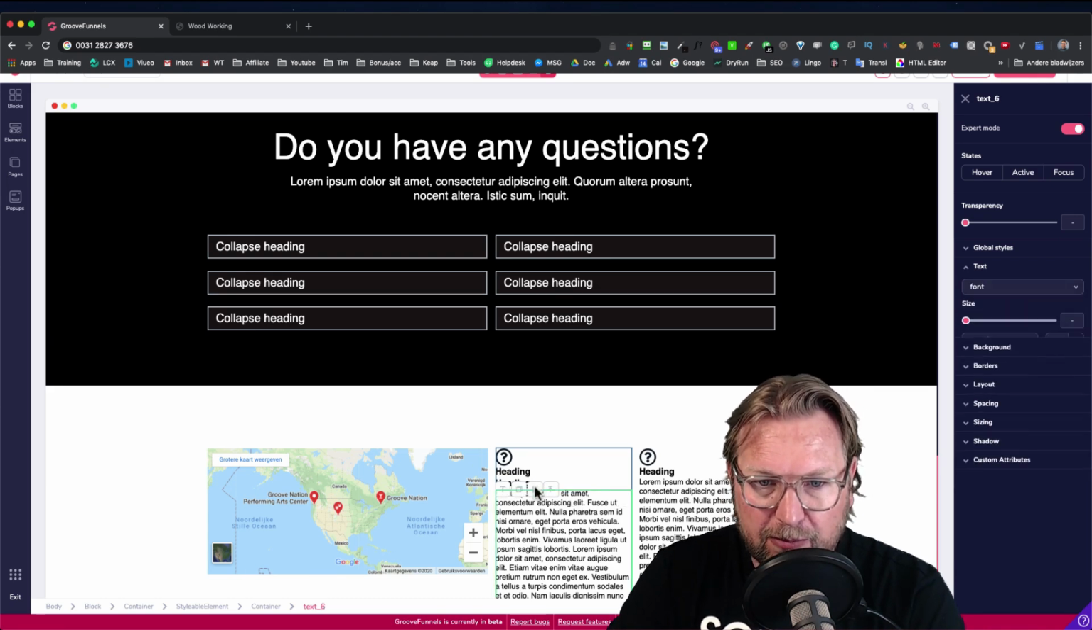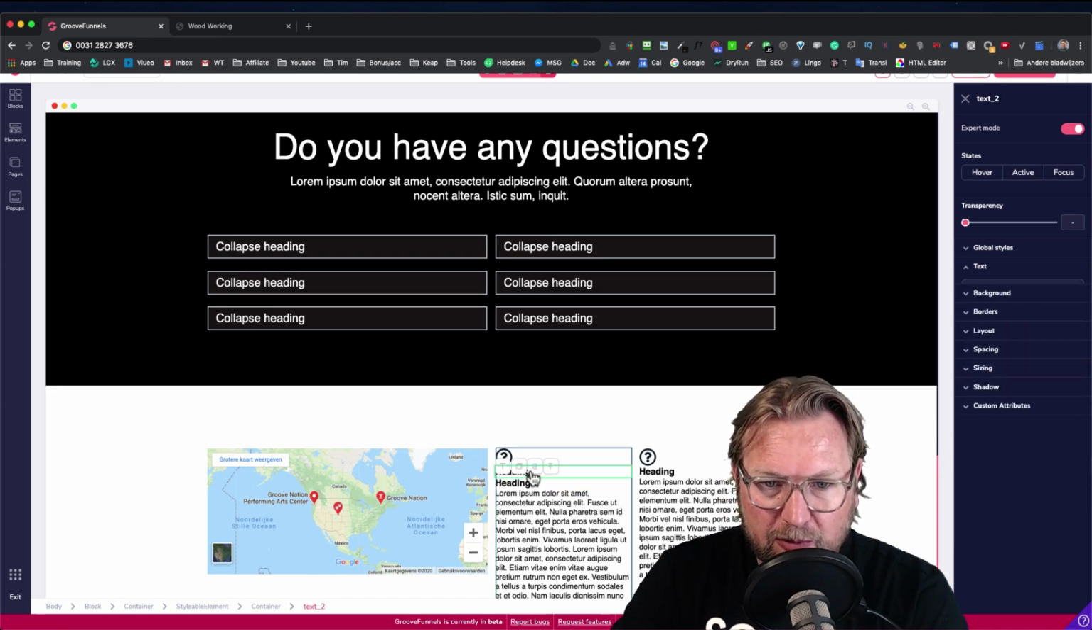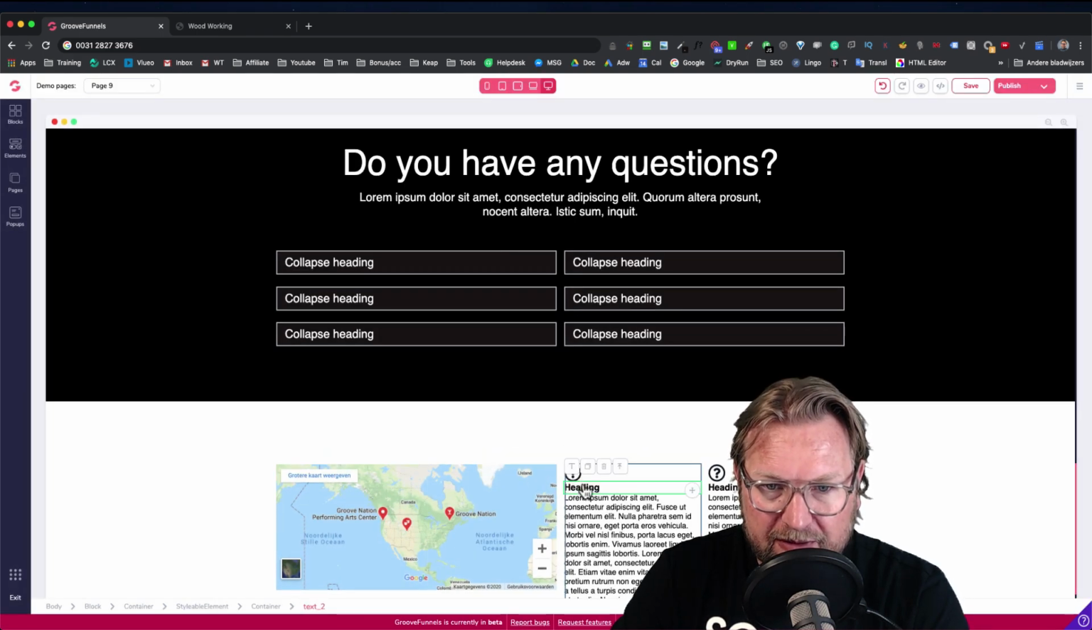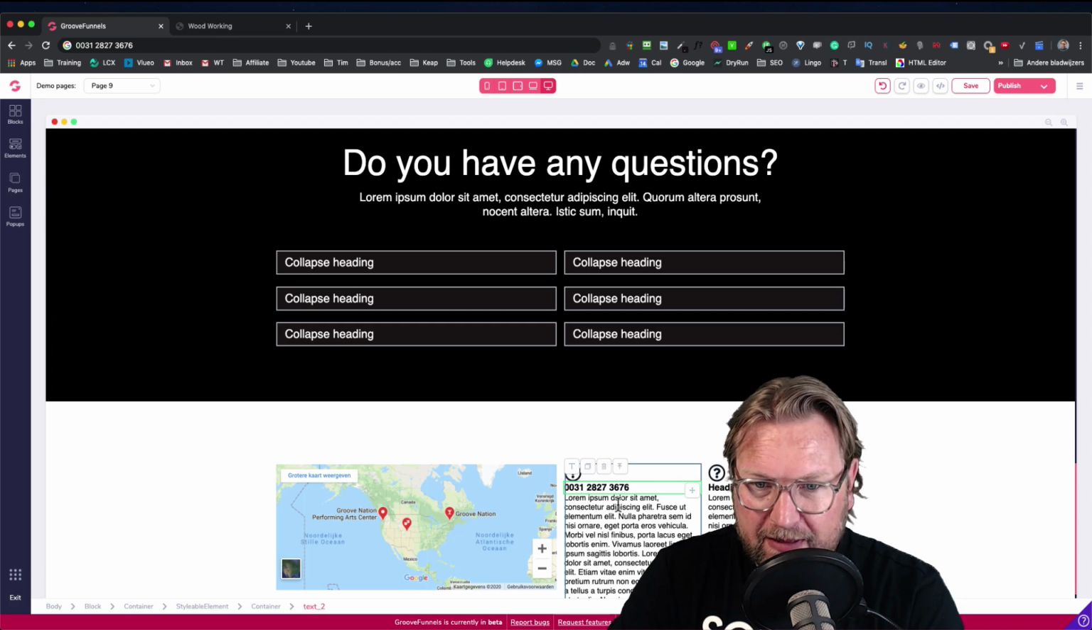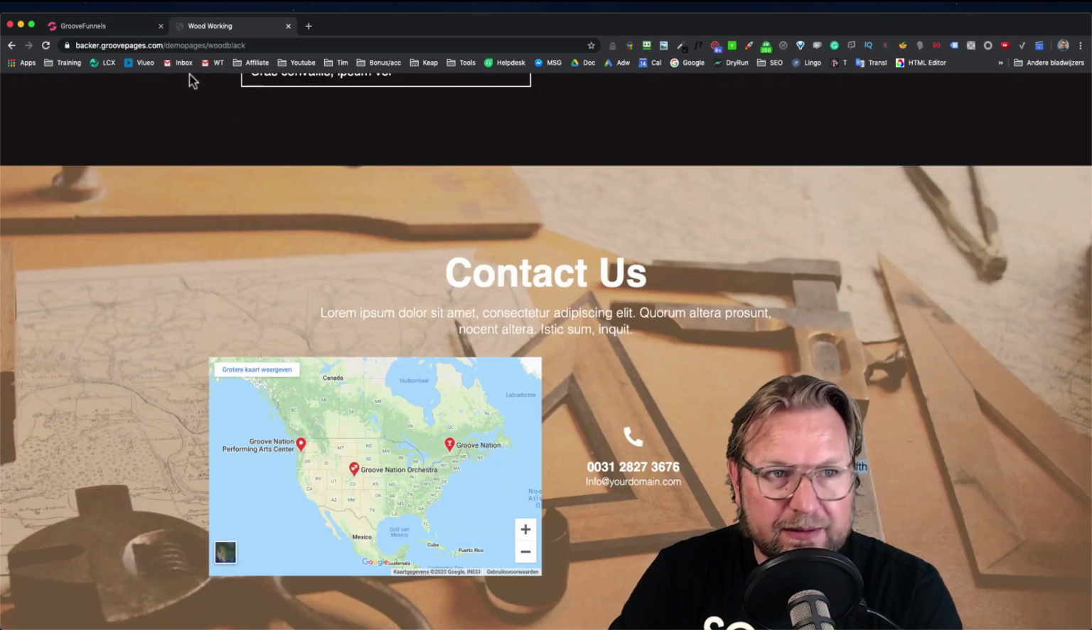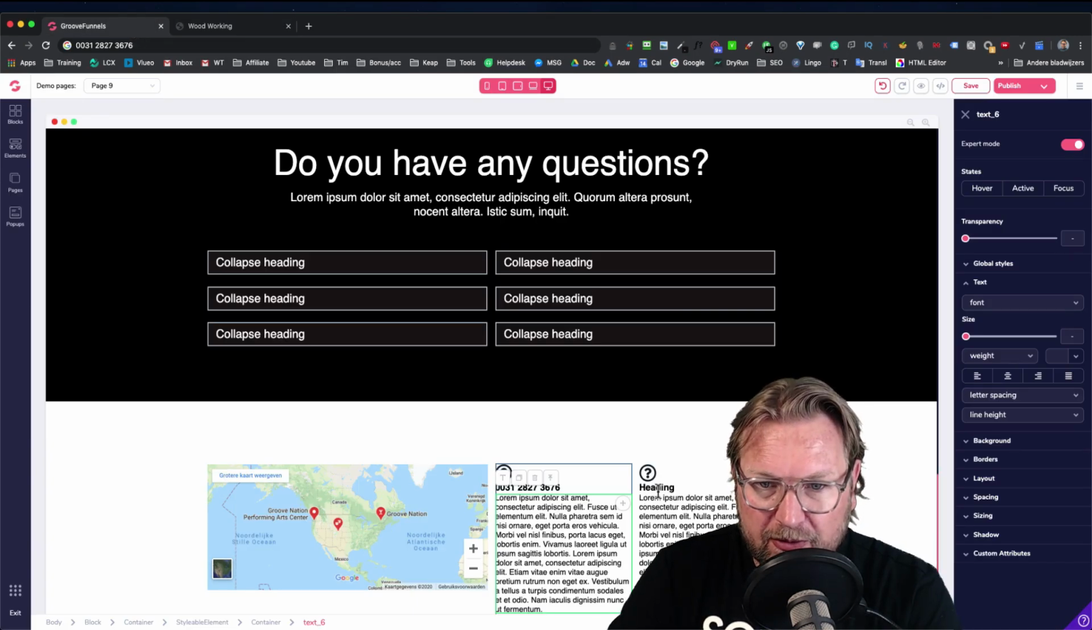Oh, I duplicated the block by accident. So let me delete one block in here. Yes, confirm. And I want to change the text. Paste that in here. Want to change the text of this one, of the address. Go into this text, click on text. Going to paste it in here.